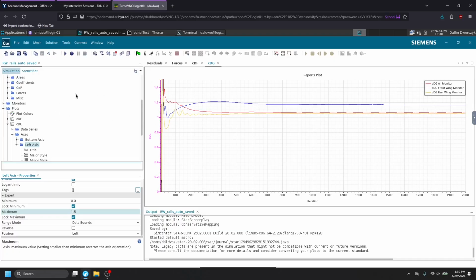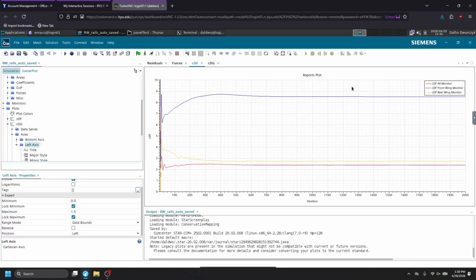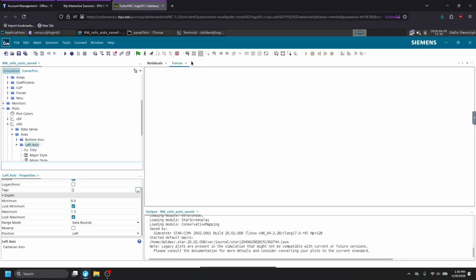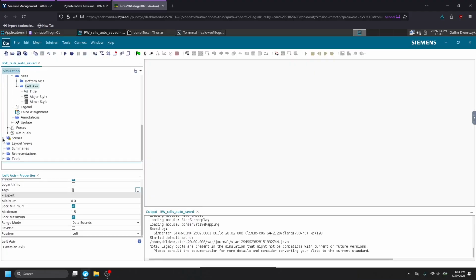That is another good indicator of if your solution truly has converged, is if these plots really have leveled out. If they haven't, then we probably need to iterate through more. But it looks like over the past 200 iterations, the coefficient of downforce of the front wing didn't change by the 100th place. So pretty happy with that. That's probably good enough. But besides plotting, we also have our scenes.